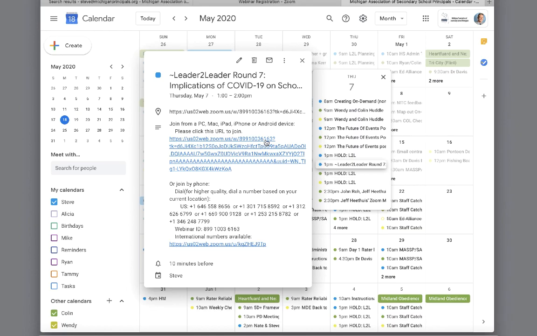If you want to practice this at any time, just give me a shout. Shoot me an email at steve@michiganprincipals.org. That's Steve at michiganprincipals.org. When you enter the room, you might even want to silence the microphone so that background noises aren't heard. Then, you're ready to be part of the session.